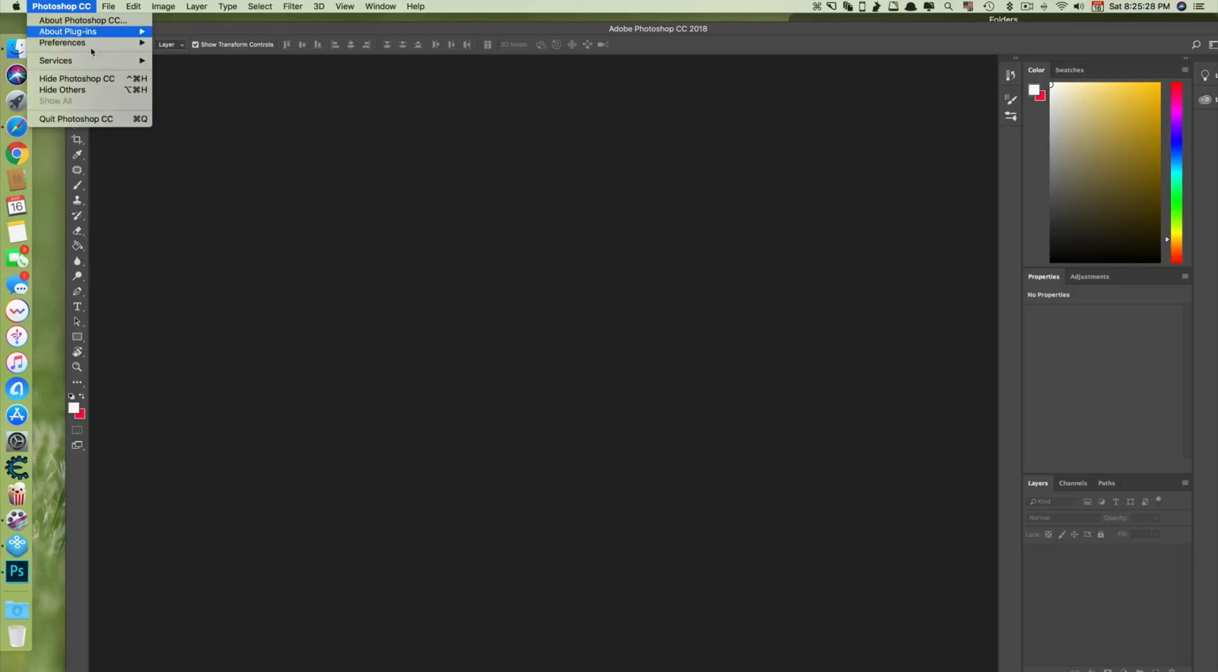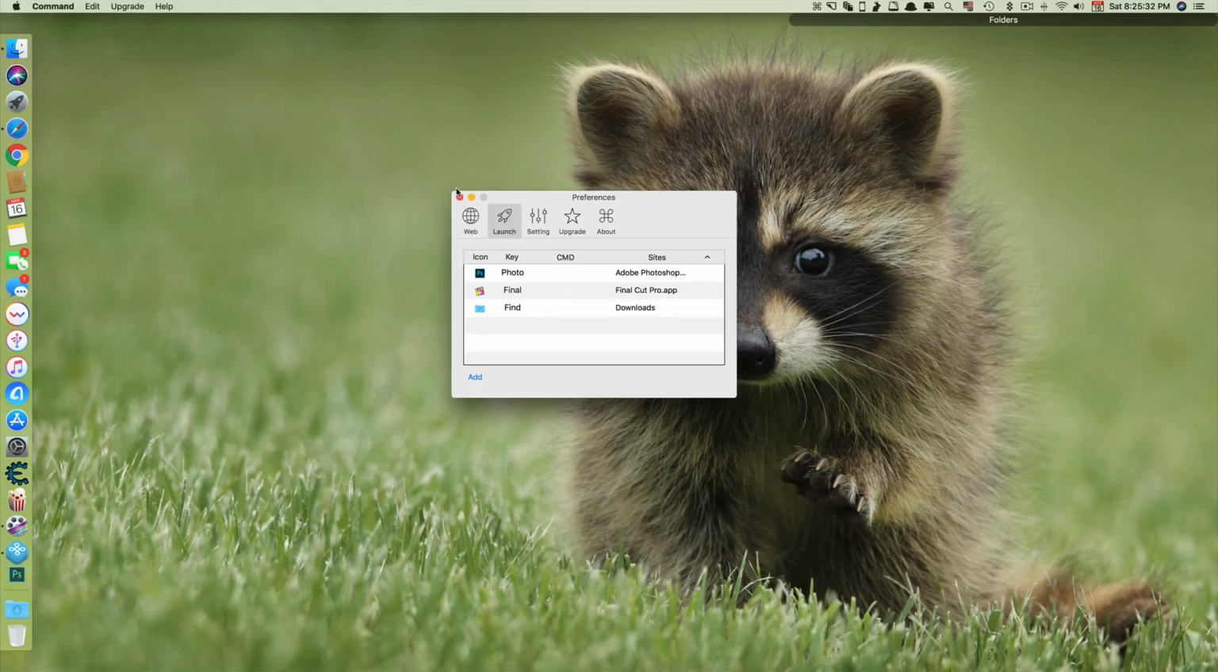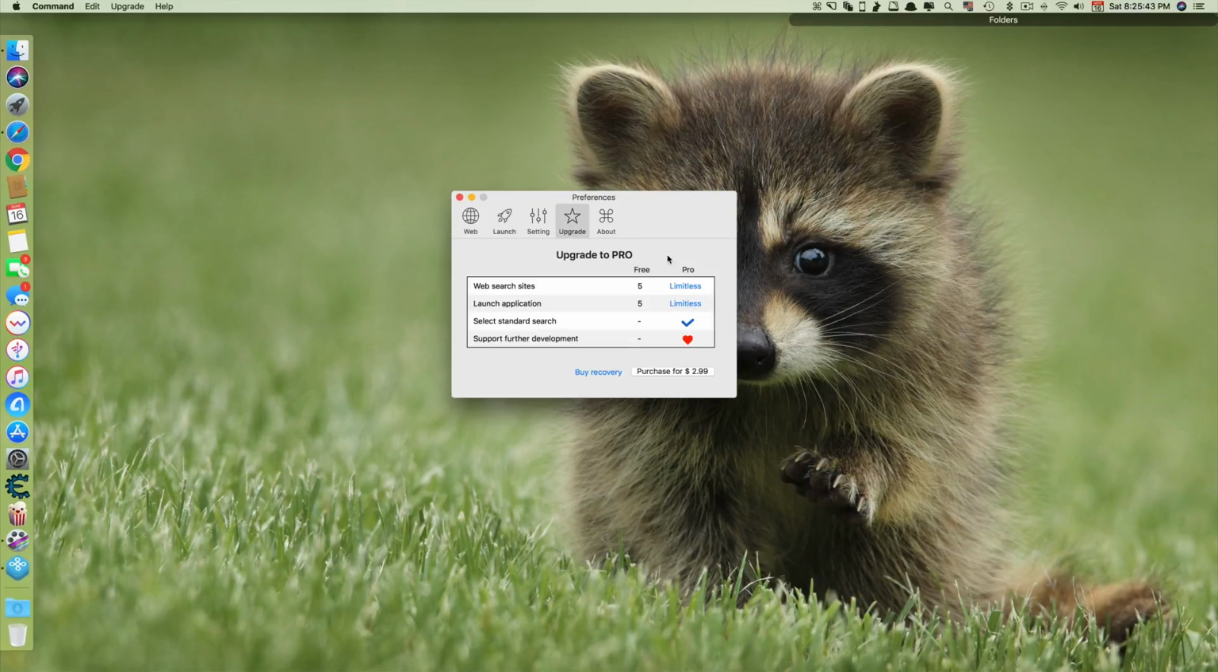See, it's really cool being able to just use a shortcut to open applications. It's really amazing. Currently, you can only open 5 websites and 5 applications. But if you want to use more, you can add as many as you want. Just go to upgrade and purchase it. It's very cheap, only $3. And then you can add unlimited websites and applications. It's really awesome with this app.